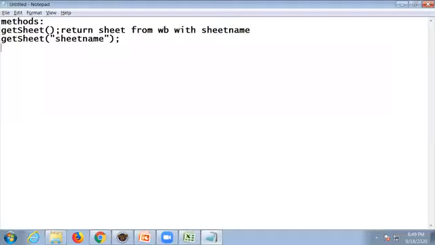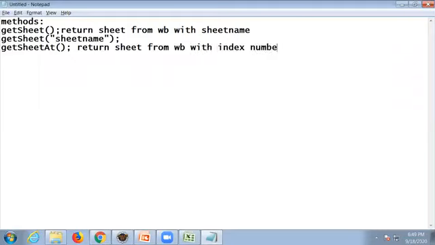No. I don't want the sheet name. I want to get a sheet with index number. Then we use the method called getSheetAt. It returns the sheet from the workbook, WB means workbook, with the sheet index value. So when you are planning to get a sheet from a number, you can go with getSheetAt, and you define the index number, meaning sheet number, in which sheet you have data.